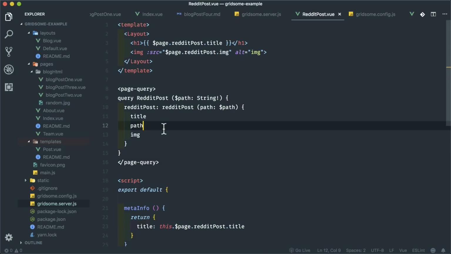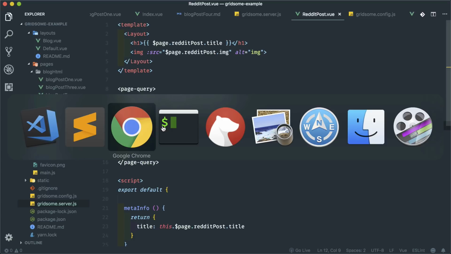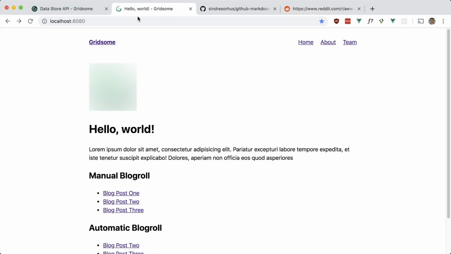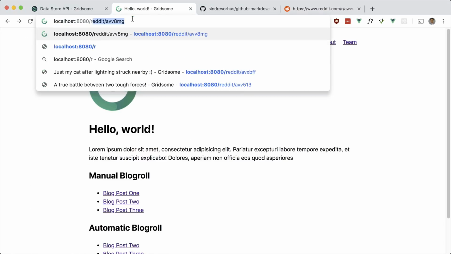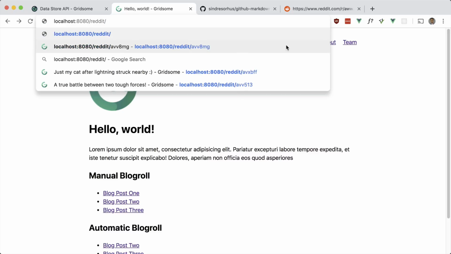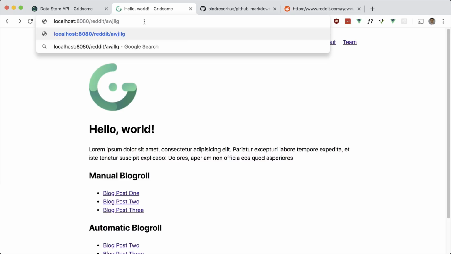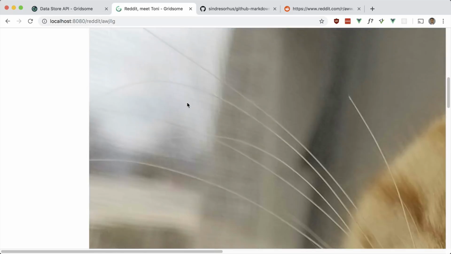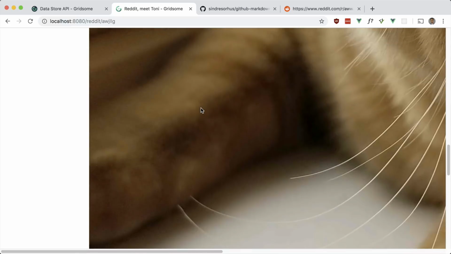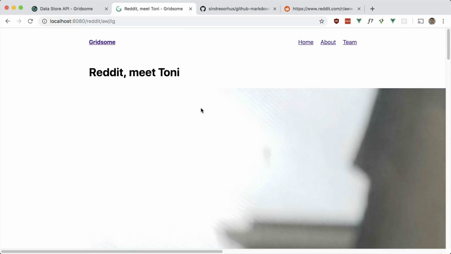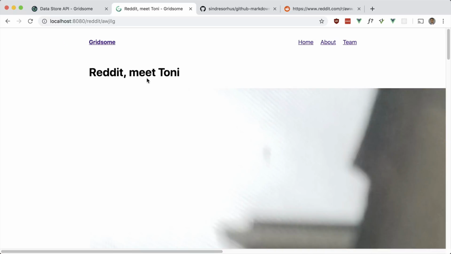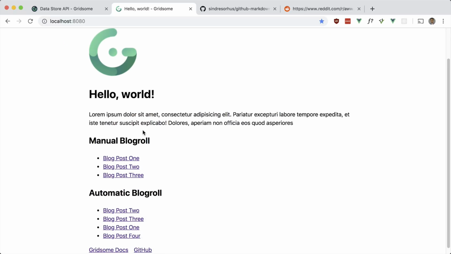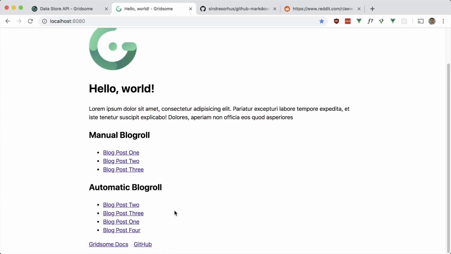So if I save this, and if we go to a page, so it was /Reddit/ID, and I think I have the ID in my clipboard. Okay, I think that was it. See if this works. Okay, there we go. And there is a huge image, and you can set the max width on it, but that shows you it works. Cool.